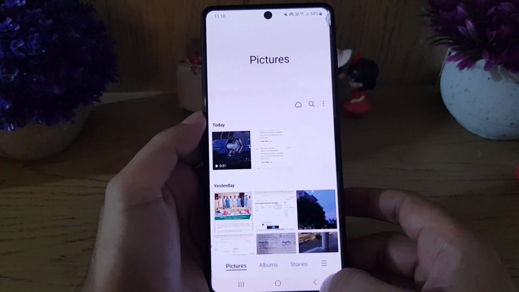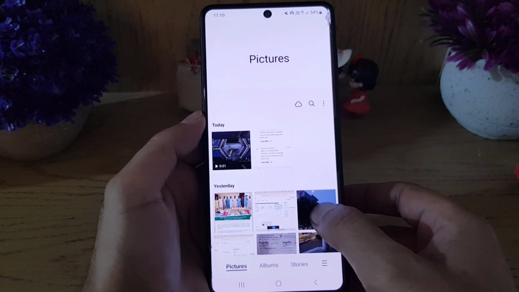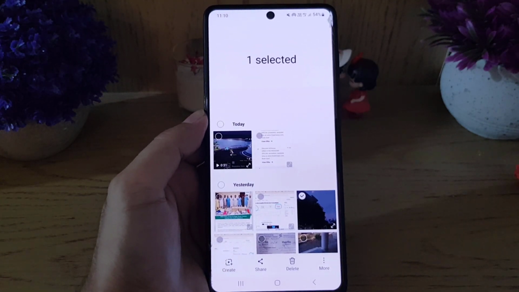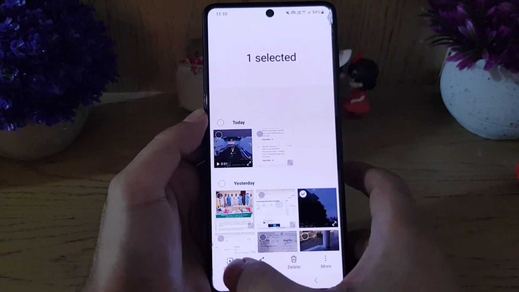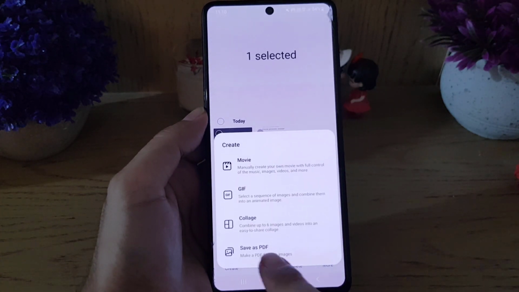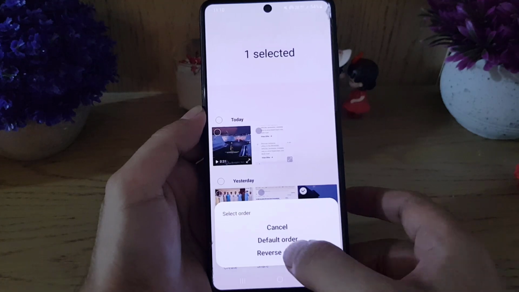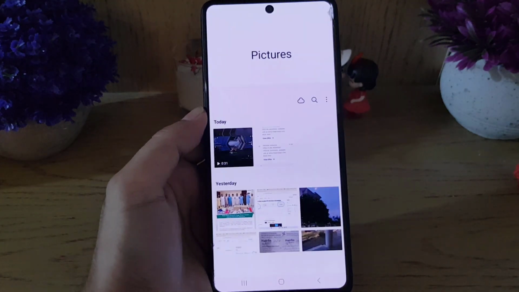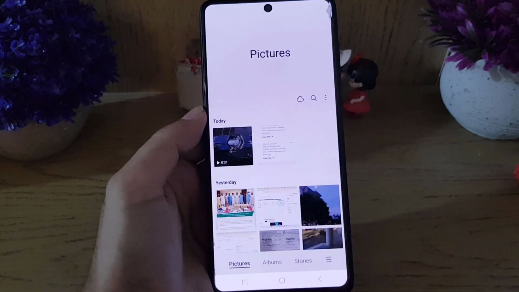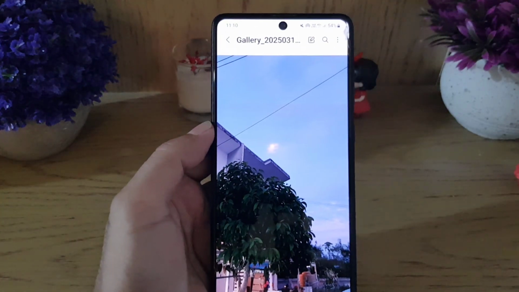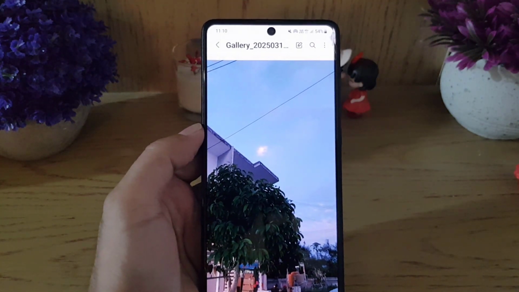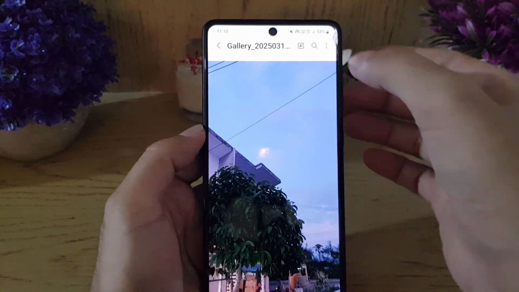Now, you need to go back and select the image that you want to convert into a PDF file. Once you select it, tap on Create and here Save as PDF. You need to select Default Order and then Just once. And as you can see, the image has been converted into a PDF.